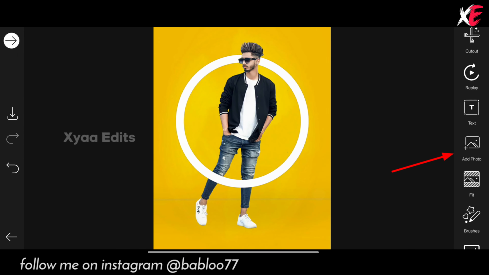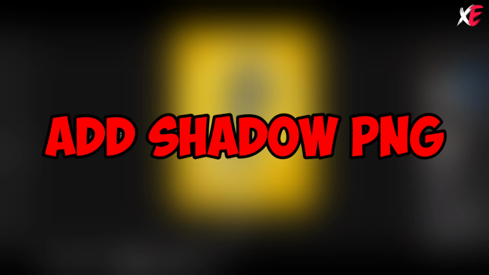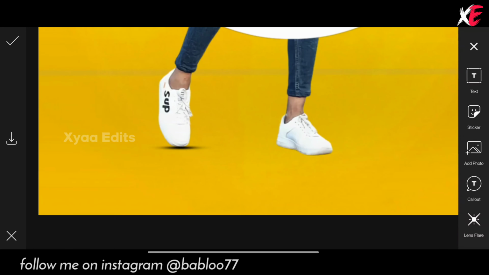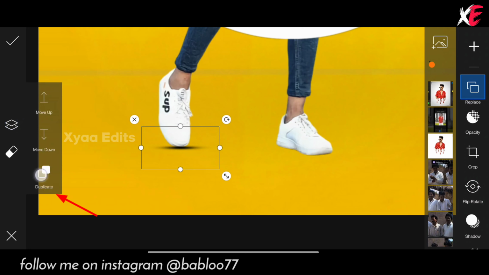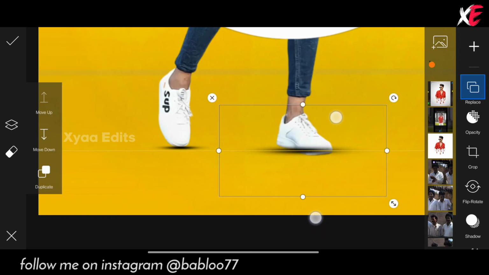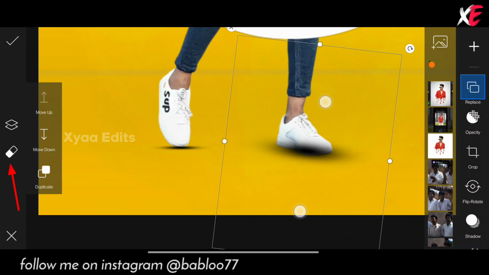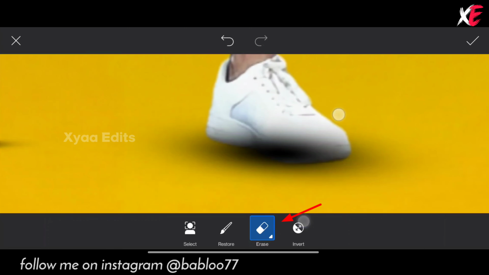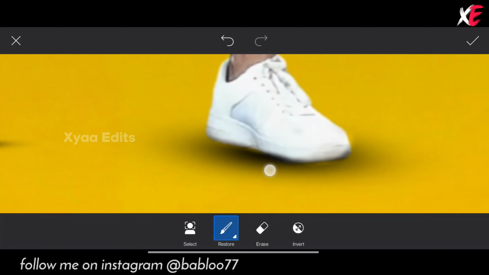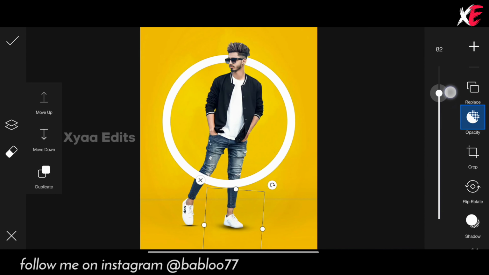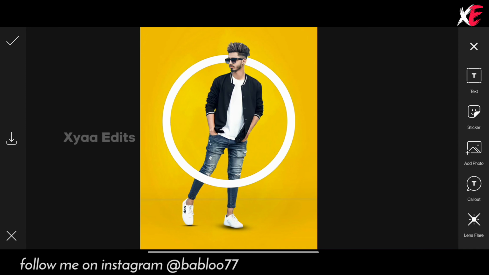Now we have to add the shadow effect to the model image. Go to add photo. Now bring it down to here. Perfect. Now tap on shadow, tap on these layers, tap on this duplicate and arrange like this. Now tap on this eraser, tap on this eraser. Now tap on tick, go to opacity, decrease little opacity. Perfect. Tap on tick mark.